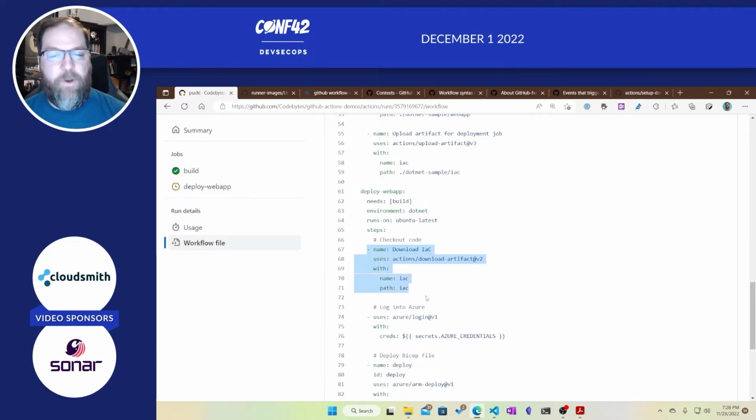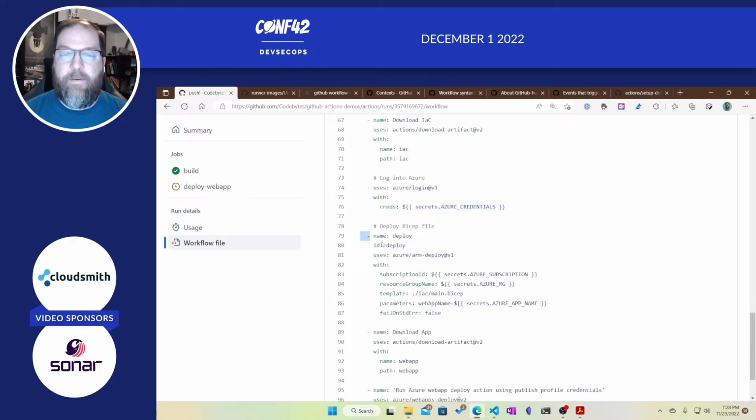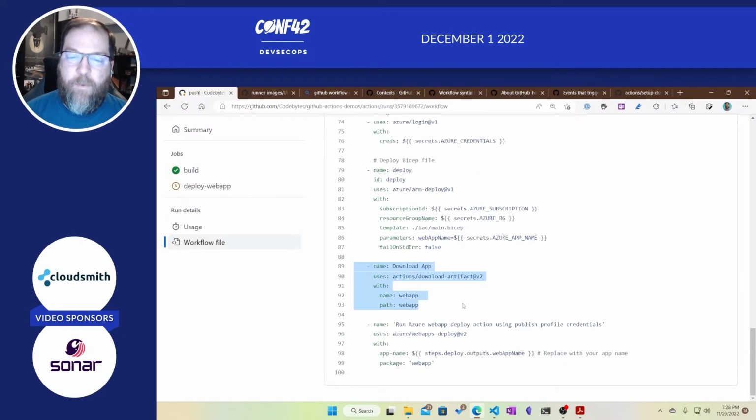I'm going to download infrastructure as code, and I'm going to log into Azure because I want to deploy an ARM template or a bicep file. And I deploy out my infrastructure as code. There is an ID here, which I'll touch on momentarily. And then we get the web app and it deploys to the output of my deploy step.